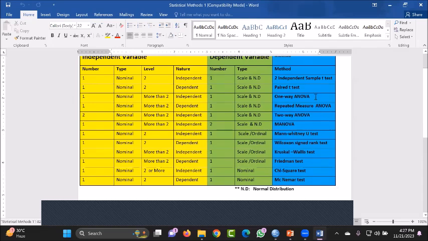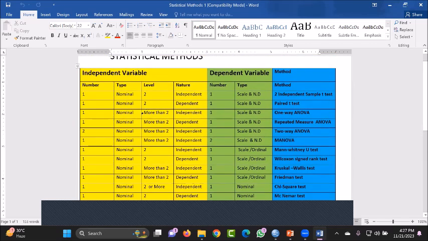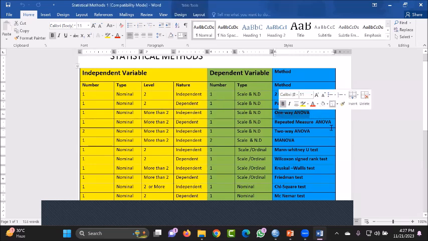We use one-way ANOVA under the same conditions where we did the two independent sample t-test. The only difference is that the independent variable has more than two levels. ANOVA is the same as a t-test, but with this extra condition. If you have exactly two levels, we use the two independent sample t-test only. But if the levels are more than two, then we must use one-way ANOVA.